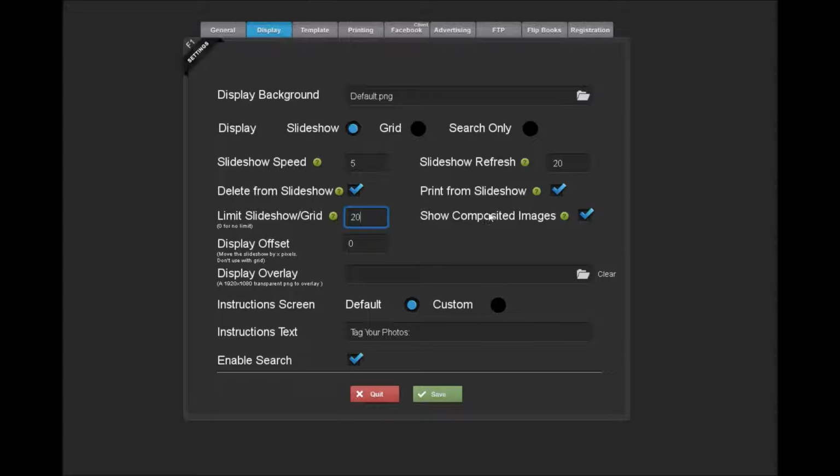Show composited images is going to make the display, that slideshow display, show the photos as they're composited for printing, so on the background template. When this is unchecked, the photos are going to show with no template and will be the raw photos that we download from Instagram or Twitter.